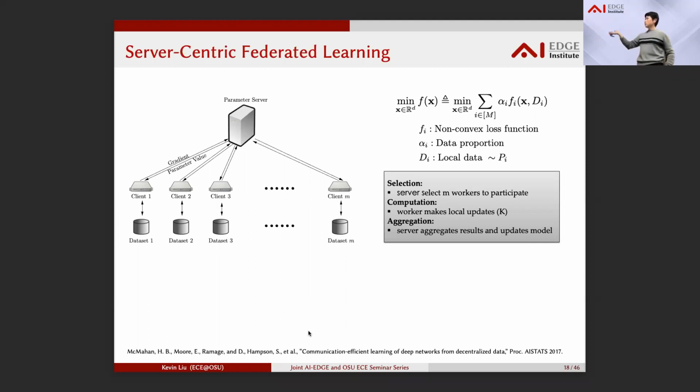Now, basically, all these current algorithms in FL can roughly be characterized into these three major steps: selection, computation, and aggregation. In fact, if you look at these algorithms a little closer, you will see that the server plays a major role in all of them. So that's why we call it server-centric.